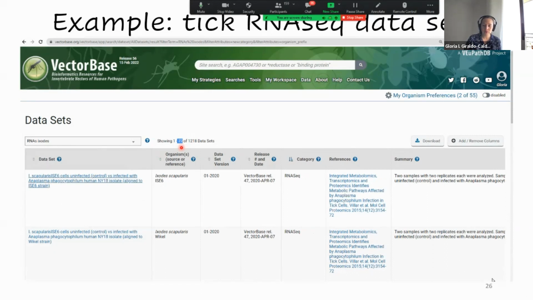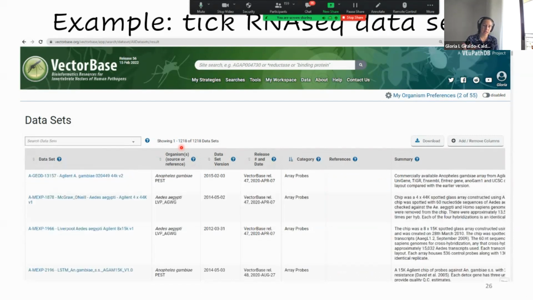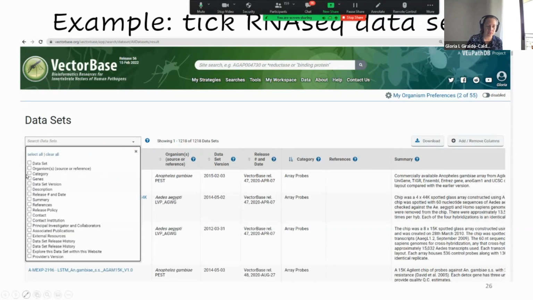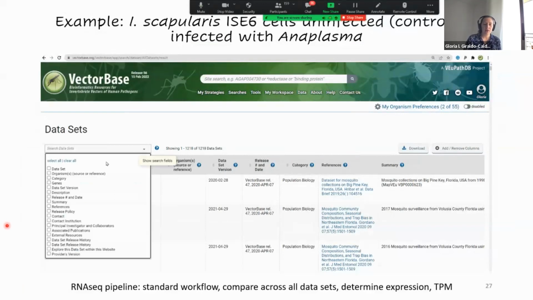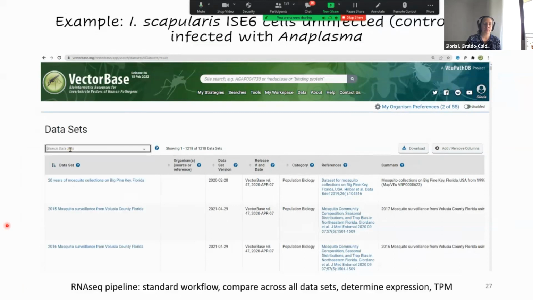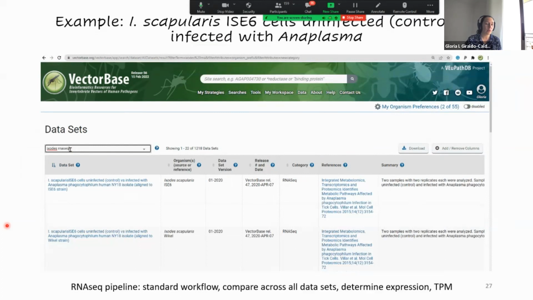If you select one of those data sets, again, we'll show you the data set page with all the metadata. Okay, so I have now selected an organism and a category. And this is to remind you, it could be all lowercase or a mix of them, it doesn't matter. The table will still work.